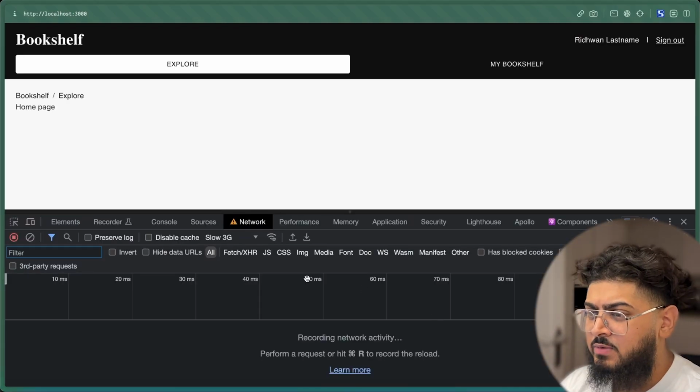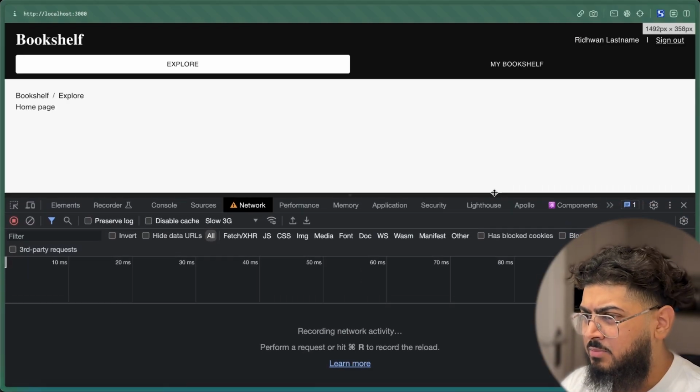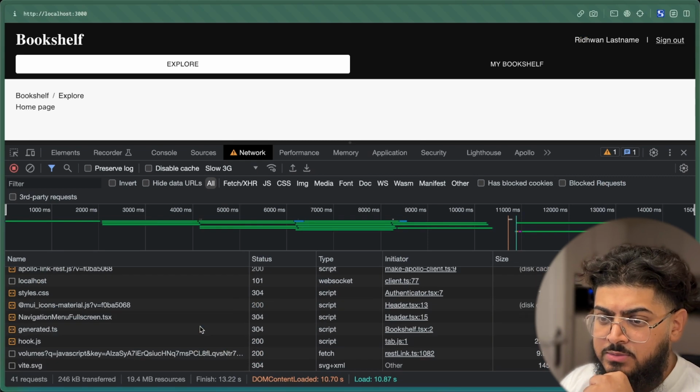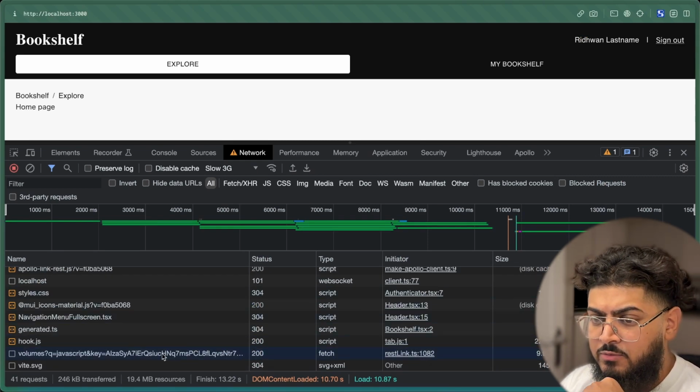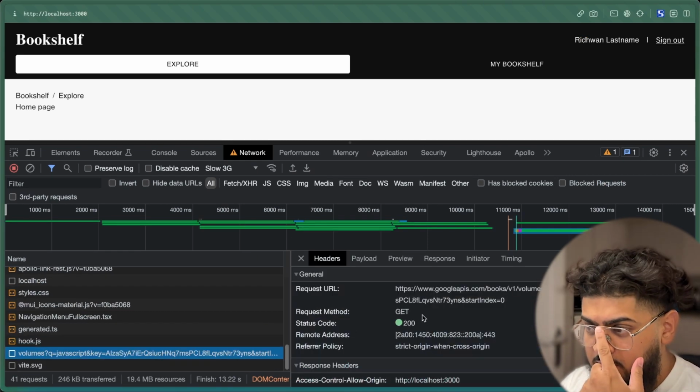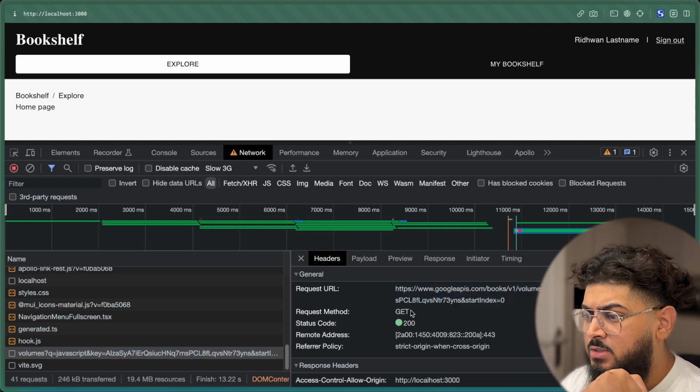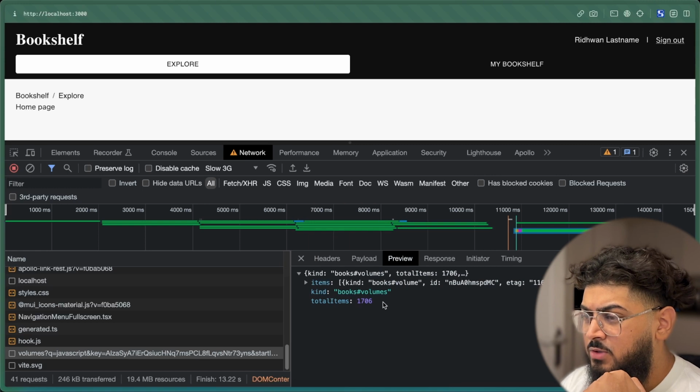I seem to be having some issues with my browser. I'm just going to restart my server again. Okay, cool. That seems to be working now. And if I go to here, we can see that now it's actually hitting the correct API and it's come back with a 200. Let's have a look at the preview.